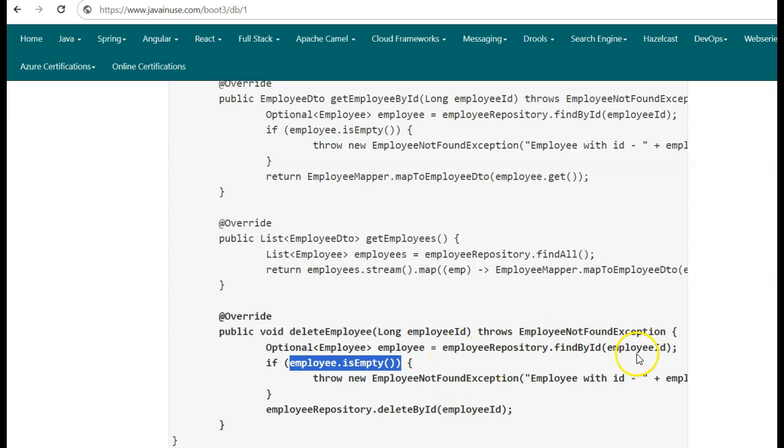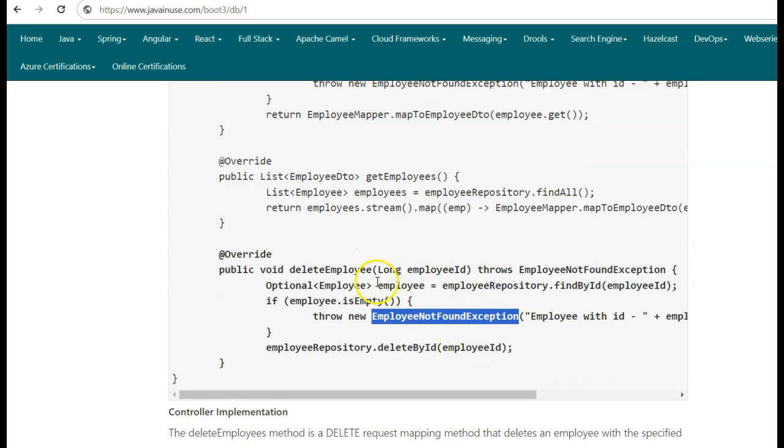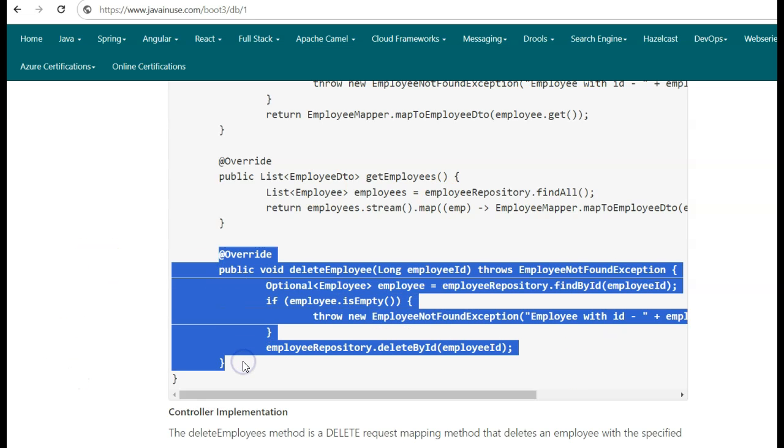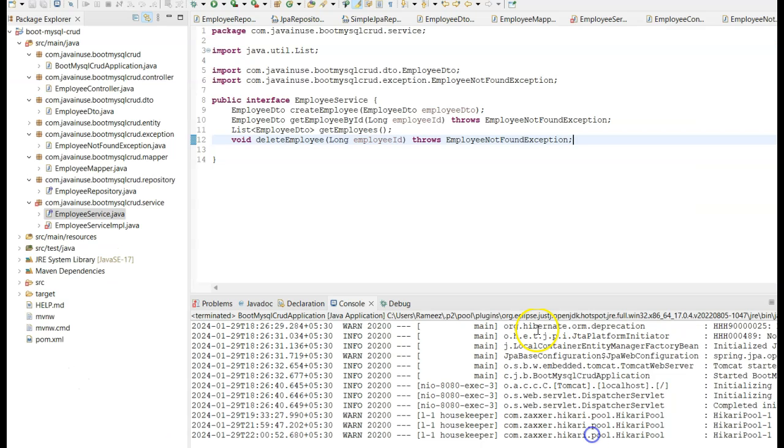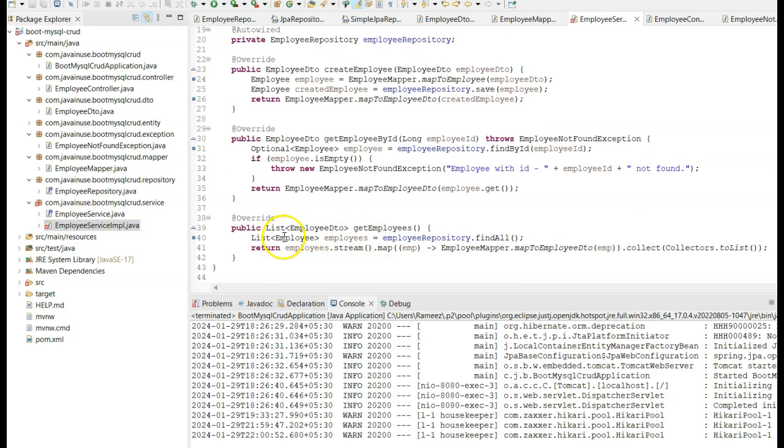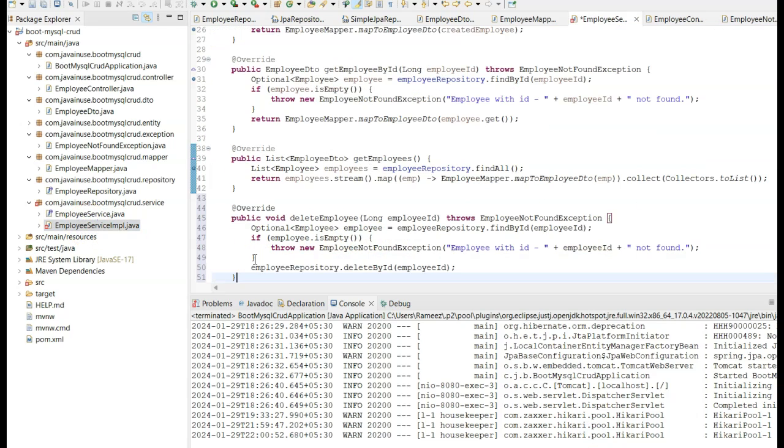So if it does not exist, then this employee.isEmpty will be true. It means that for this particular ID, no employee exists in the employee table. So in such a scenario, we'll be throwing the employee not found exception. If the employee does exist, then we'll be deleting it by calling the employeeRepository.deleteById method, to which we pass the employee ID. So let us modify the employee service implementation class. We will be adding the method delete employee.